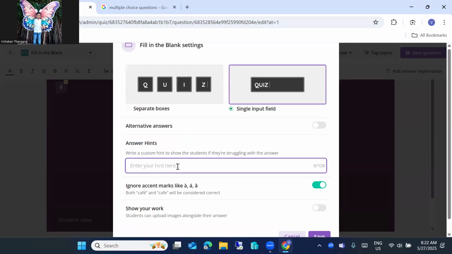So here you can also add a hint. So I'm going to use the hint as starts with the letter C.